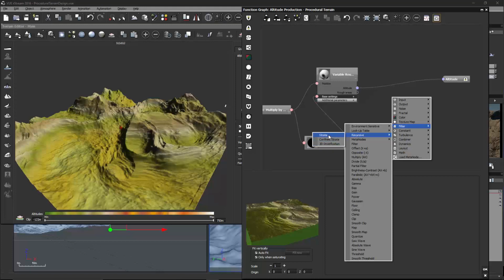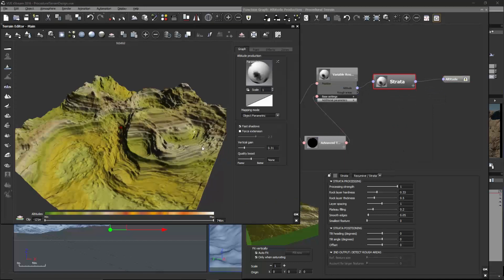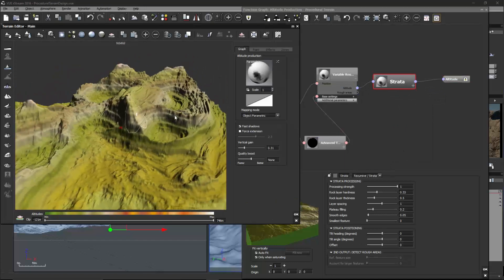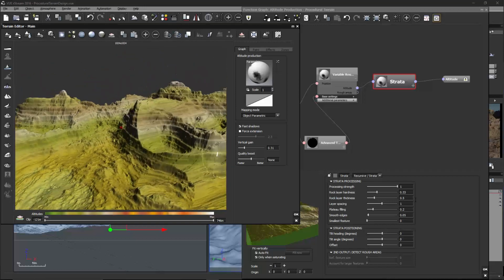So first what I'm going to do is just select the strata filter, and we're going to connect it to the altitude and put that in the chain, and now we should start to see stratified layers showing up already. I'm going to go ahead and just double the resolution so we can see it a little better.